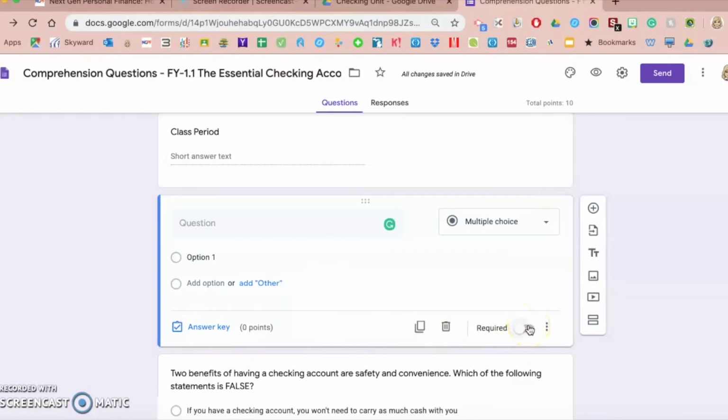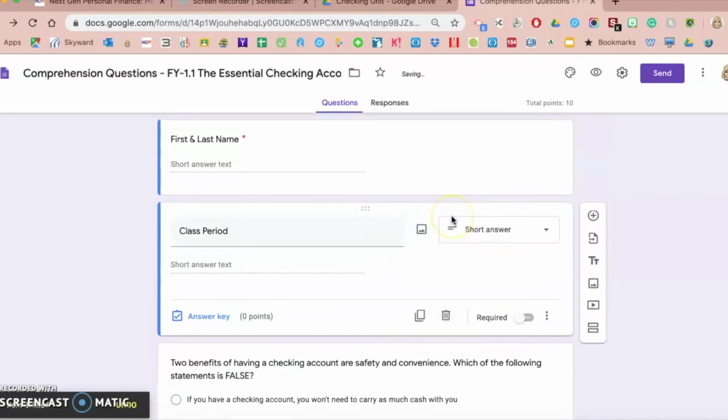and then you can make the question required or not. Required means they have to answer it. They couldn't go on or submit this form without answering the question, or you can turn that toggle off if you want to. And then if you make a mistake, that's the wonderful thing about Google, it's very forgiving. So in this example, I'm just going to delete it because I don't want that particular section in there, so I can just click the trash can and it's gone.